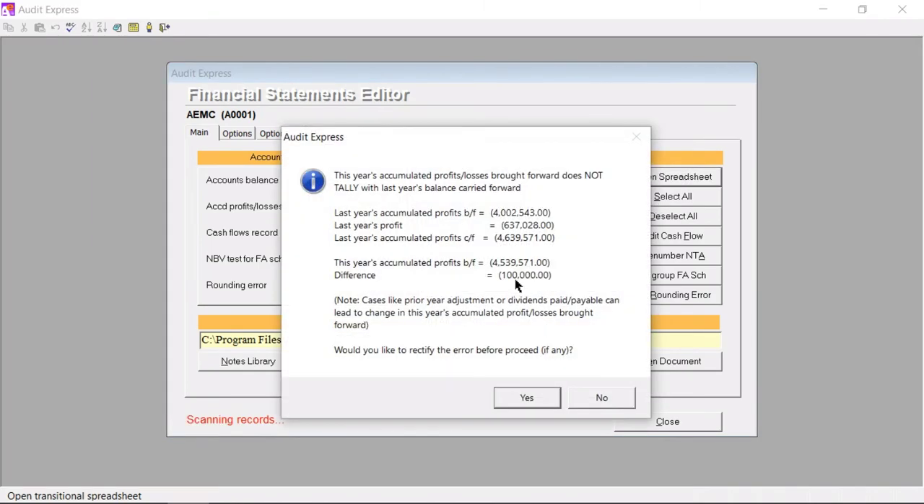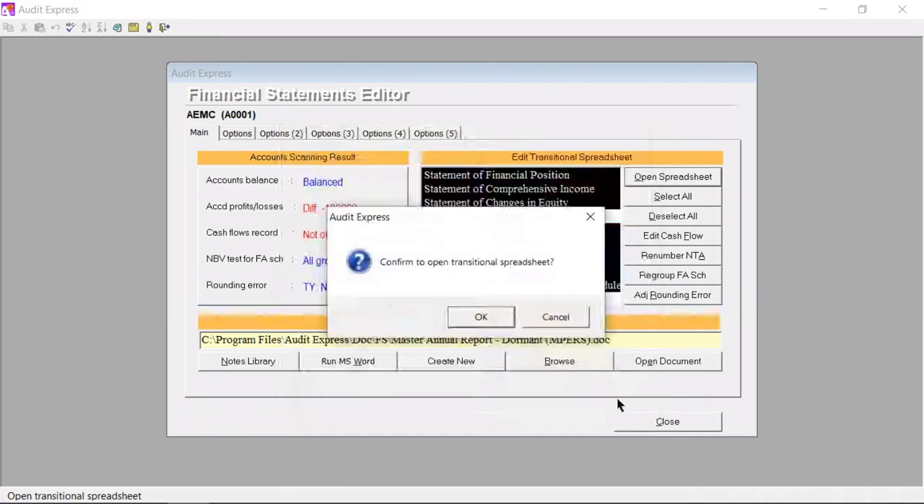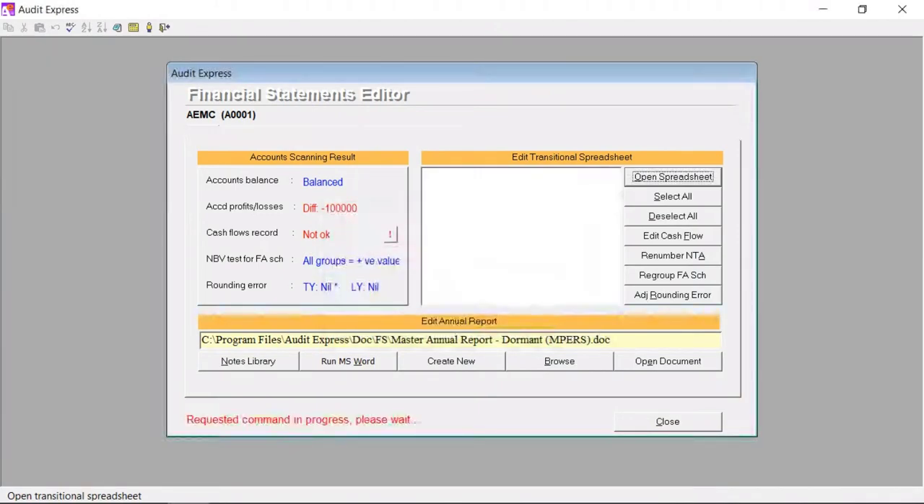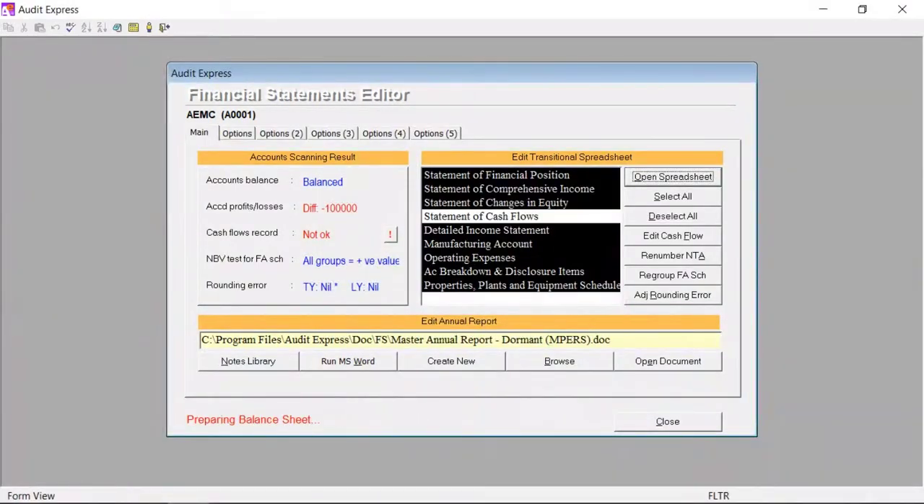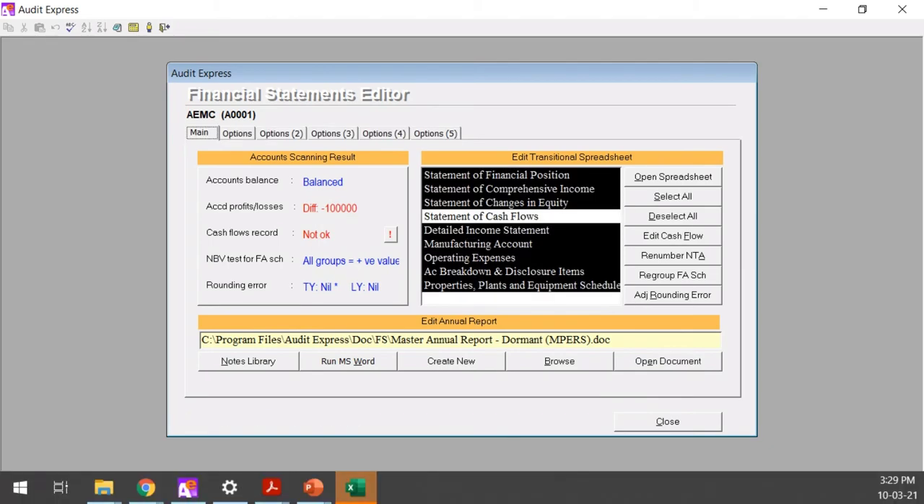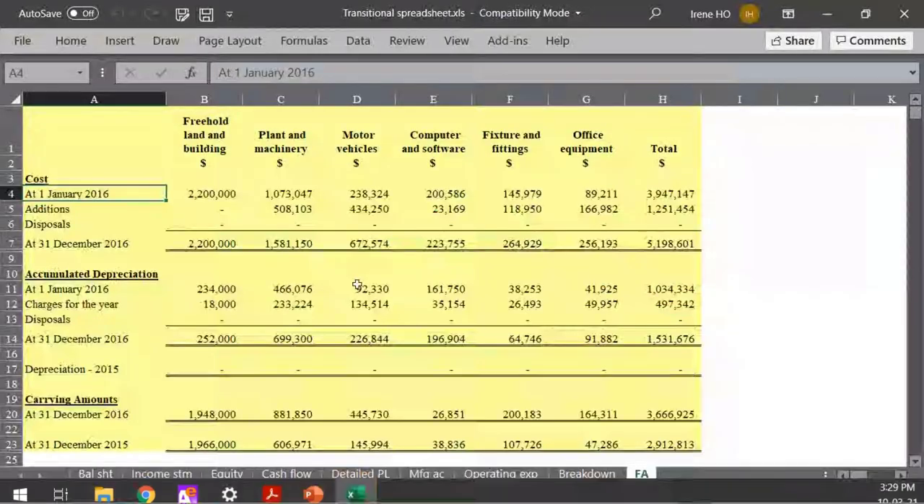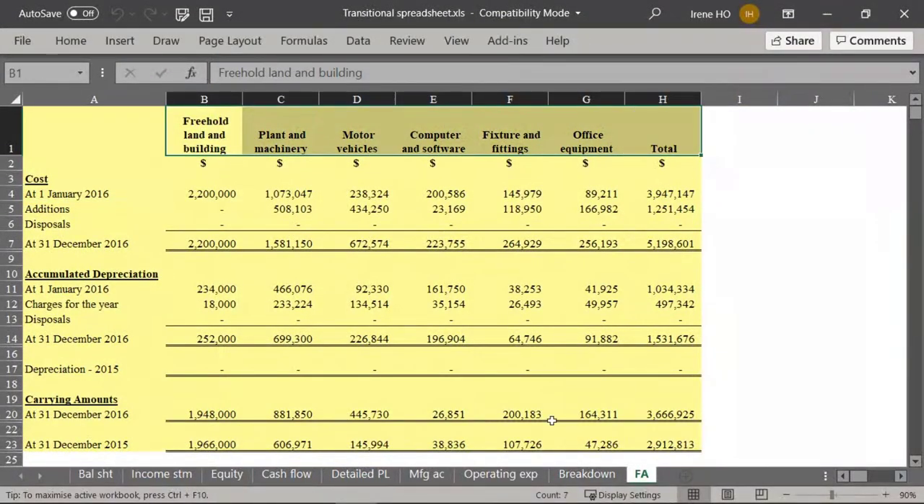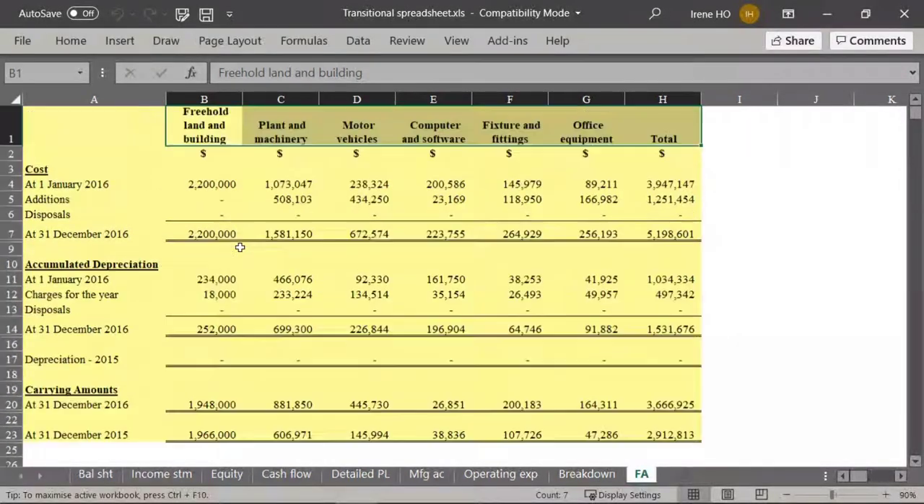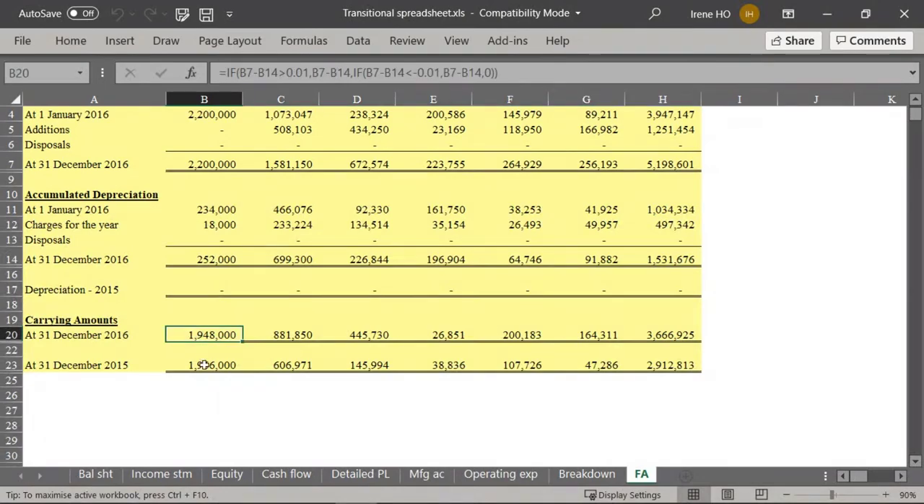So you see this one is equals to what? 100,000. Then I will click on no, because this is the dividend paid. Confirm to open transitional spreadsheet, okay. So the system will base on what? The system will base on the so-called account grouping and also the adjustment and also the setting to regenerate this. Okay, so you can see this is the one. Okay, so you see this one we have done properly. As you see, this is the carry amount.